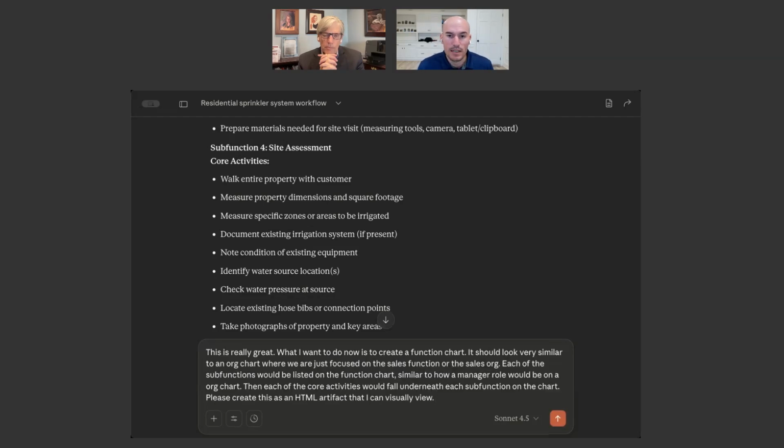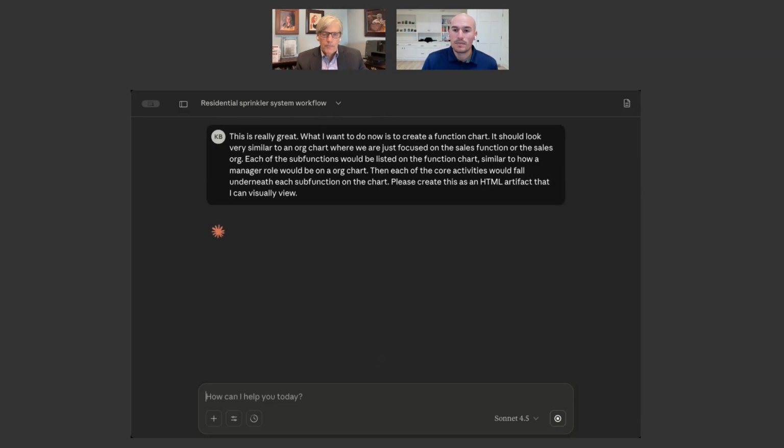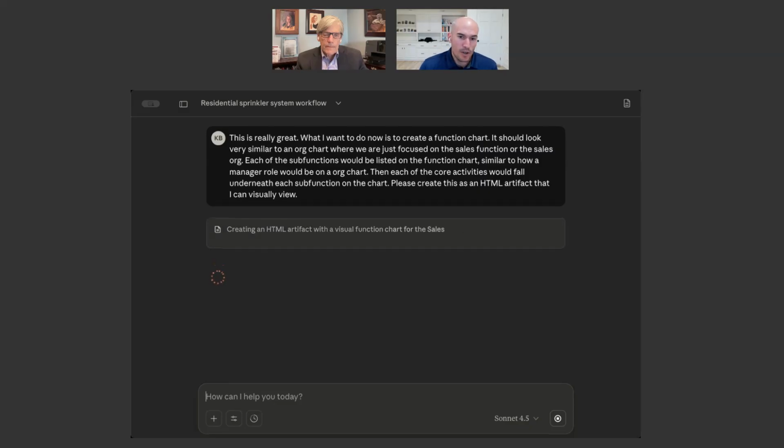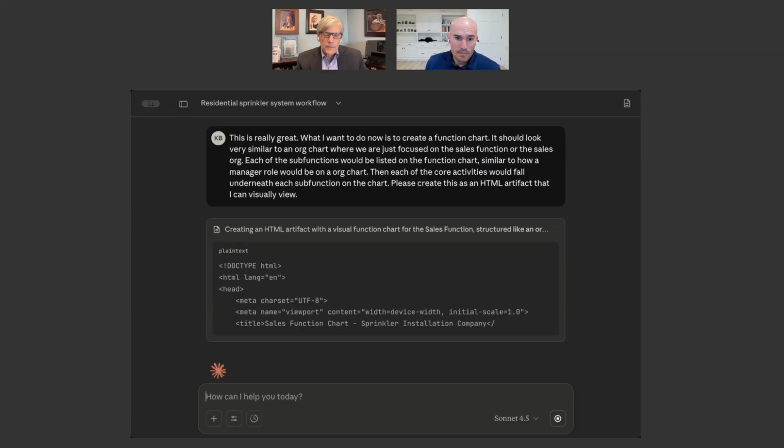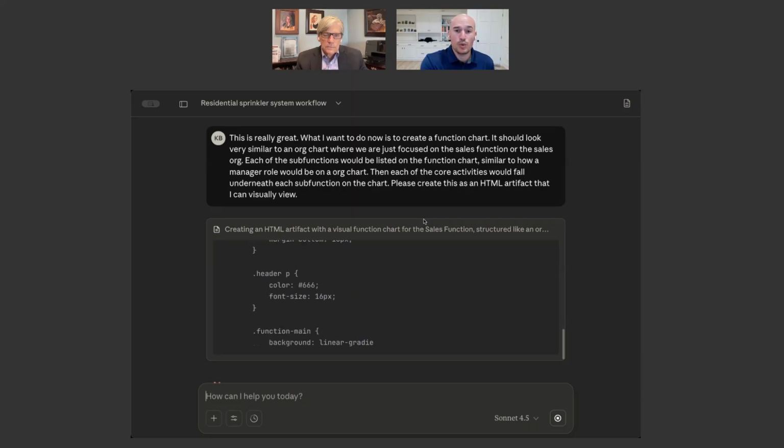An artifact is what Claude calls what we previously looked at as the visual of the workflow. So it's going to work on that. It's going to create this HTML artifact really quickly. And we'll be able to visually see what this looks like.